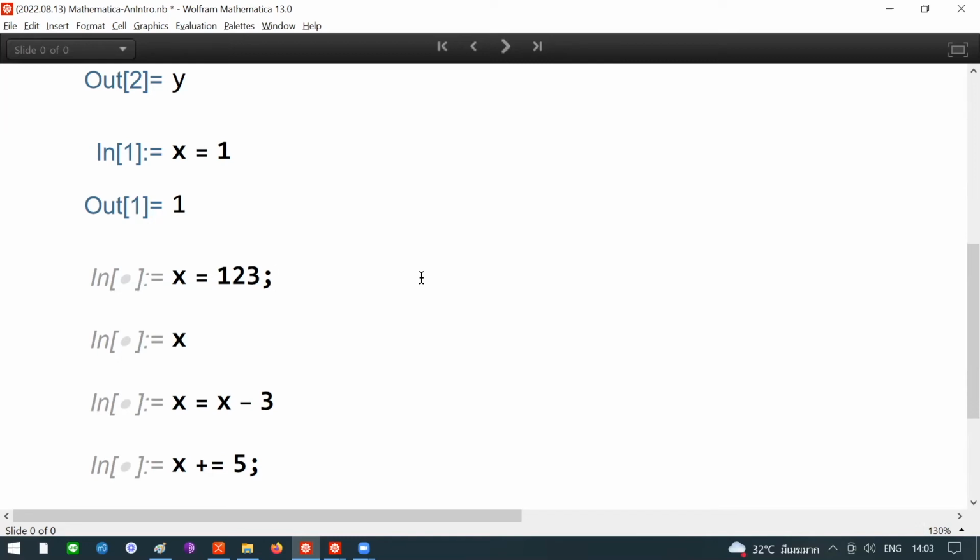So I make another one. Except, look, there's no output. The reason there's no output is because I put this semicolon to silence it. It sort of turns the page, as it were. So that's all you need to remember.